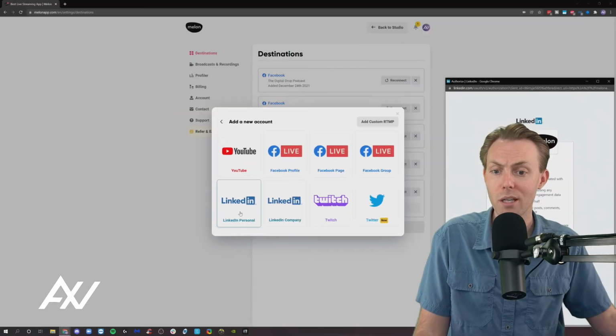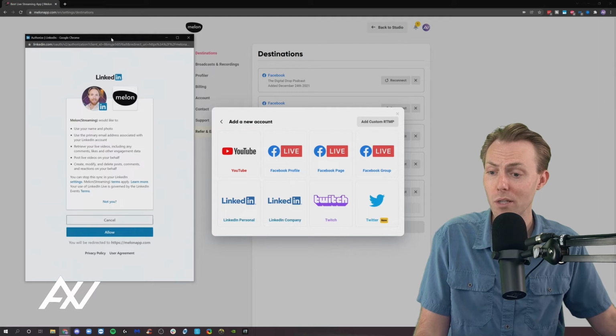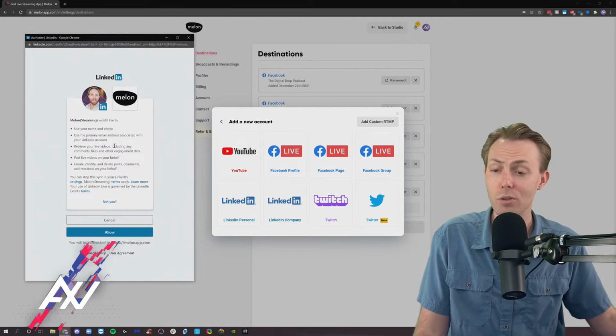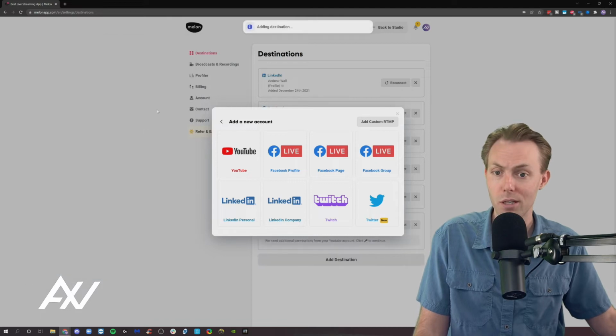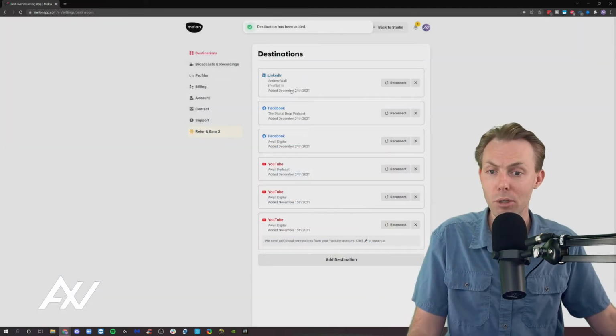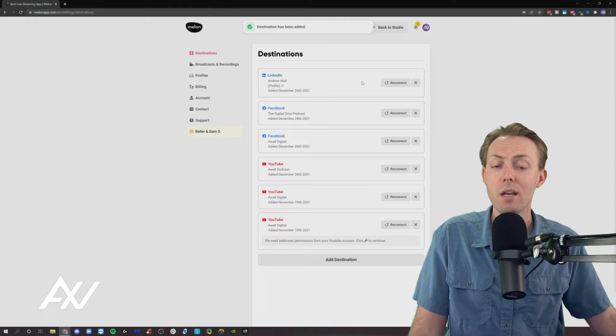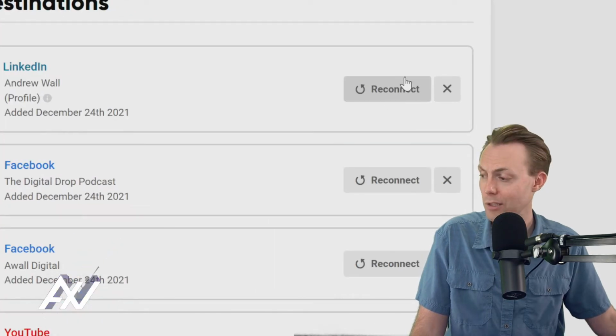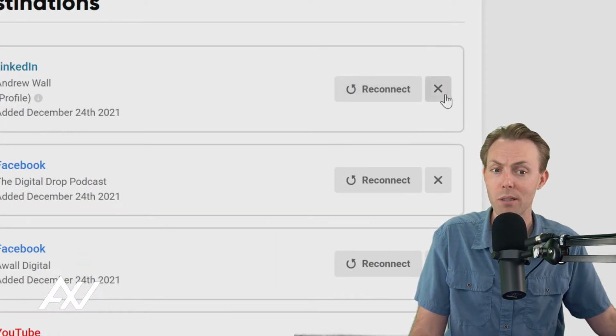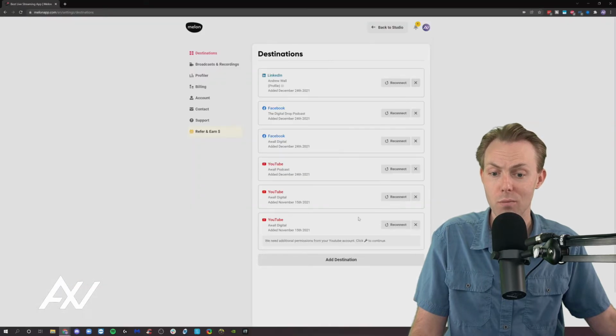LinkedIn Personal, you click it, it'll pull up an authentication window. It'll tell you what it's going to use your profile for, and then you click Allow. It's that simple. And you'll have to log in, obviously. And then boom, your personal profile is there. If you want to reconnect it, if you change your password or it gets disconnected, there's a refresh button and you can remove it by hitting the X, which is great.